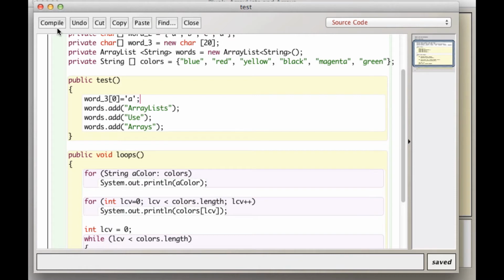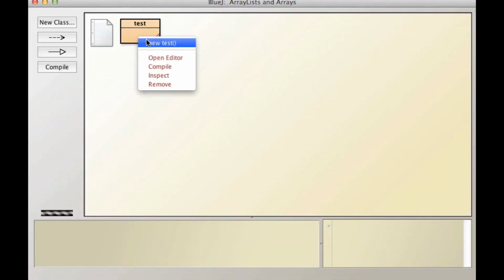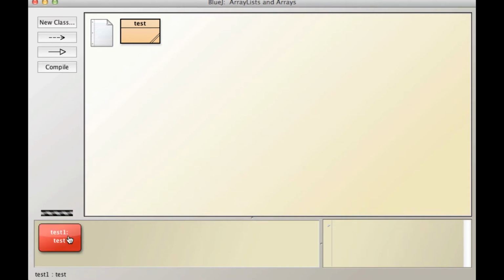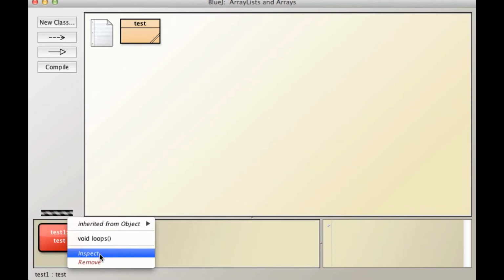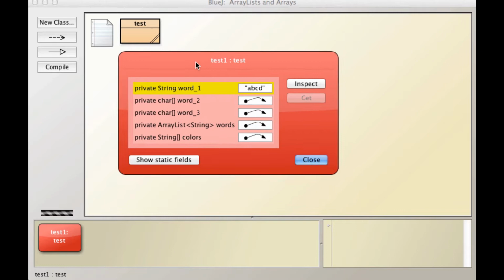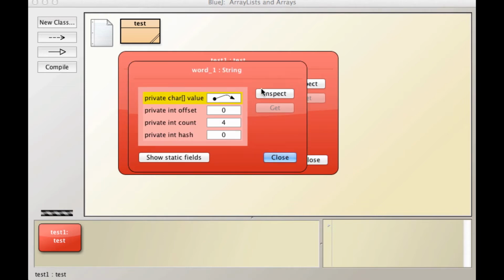Okay, so let's compile that. Good. And we'll make a new one, test 1, and we'll inspect it. So here's that string word1 that contains ABCD that we made with the shortcut. Let's go ahead and double click on that and see what we get.